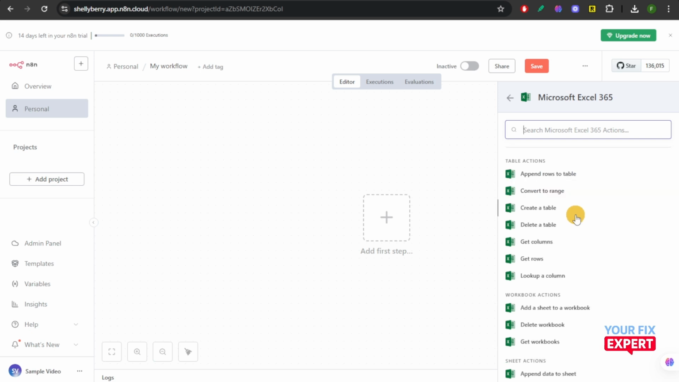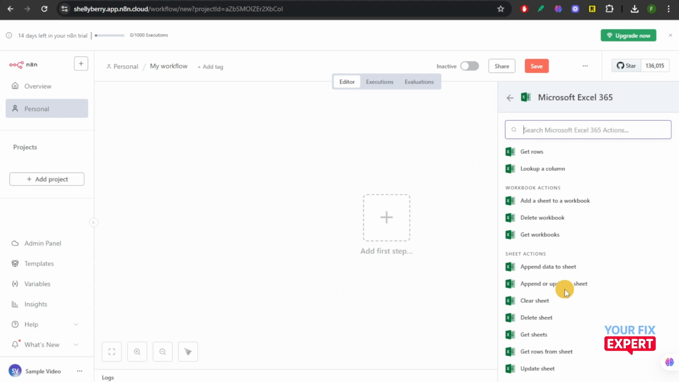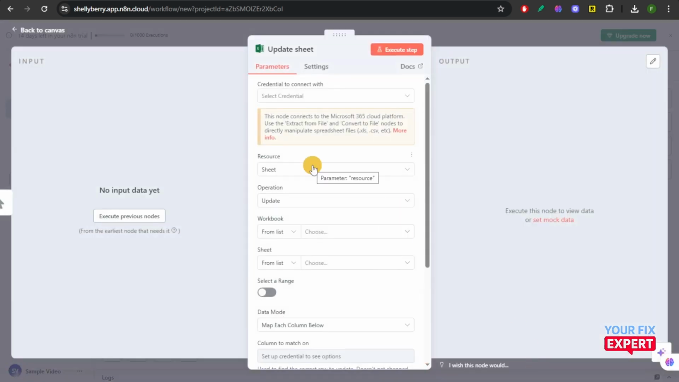Like for example, we want to create a table or maybe add a sheet to work, or maybe we want to append data to a sheet. Just literally which action you want to use. For example, we want to update this sheet. So what we're going to do is we're just going to add a credential. We're going to select a credential that we want to connect with.